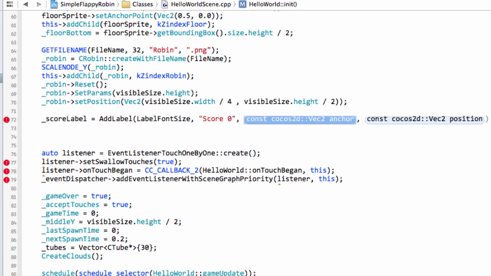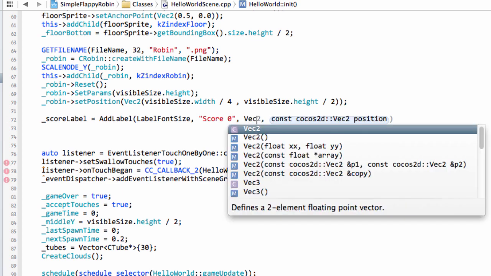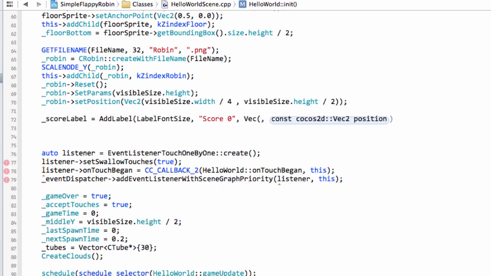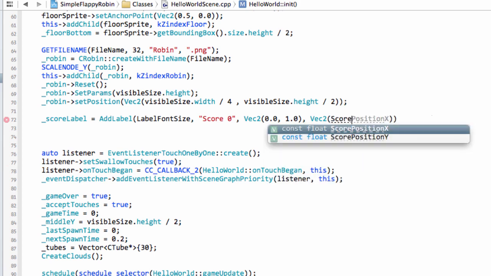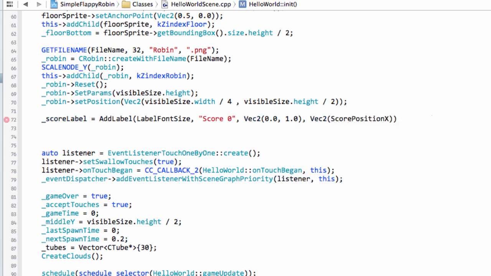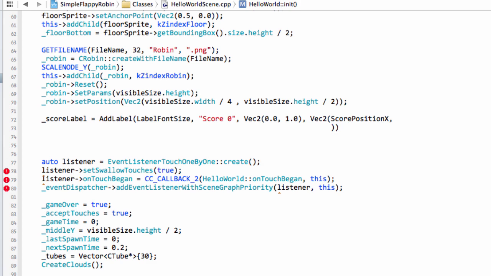The anchor point that we want for the score label is a Vec2, and this is going to be positioned relative to the left-hand side of its label and the left-hand side of the screen. So it's a 0.0 for the x and a 1.0 for the y, and that should be a Vec2 here. And then in the position here we want another Vec2, and the position this time is going to be the score position x.